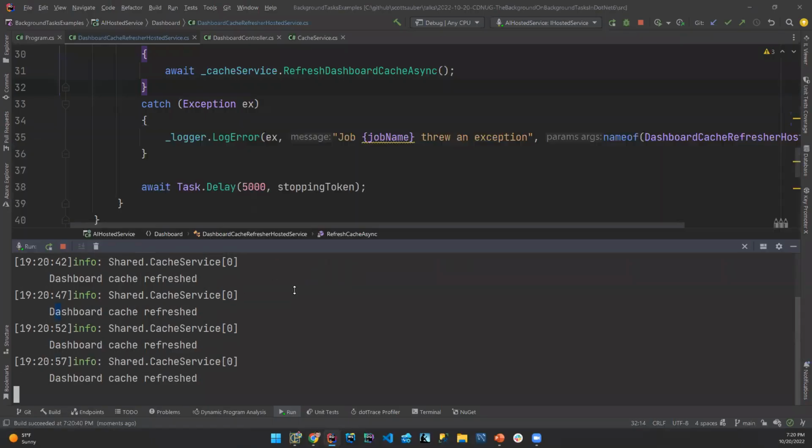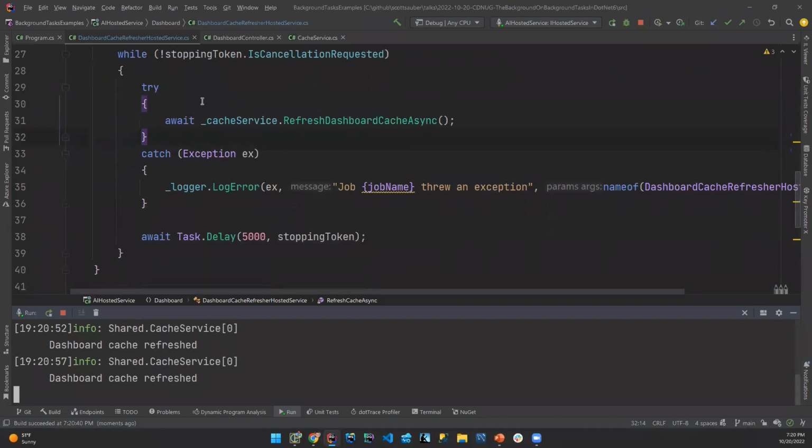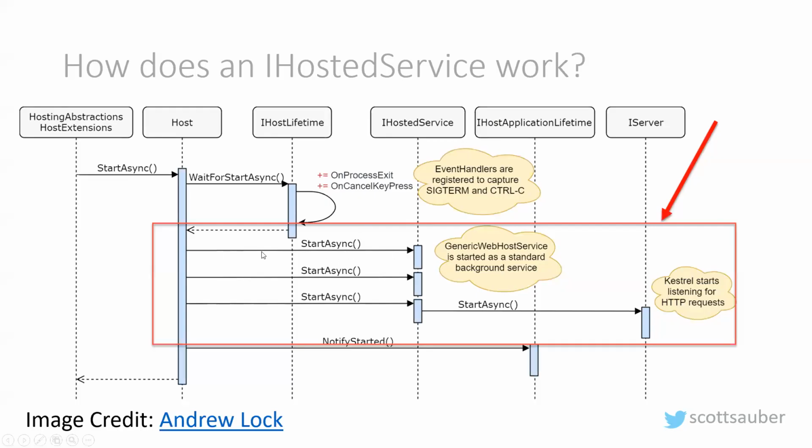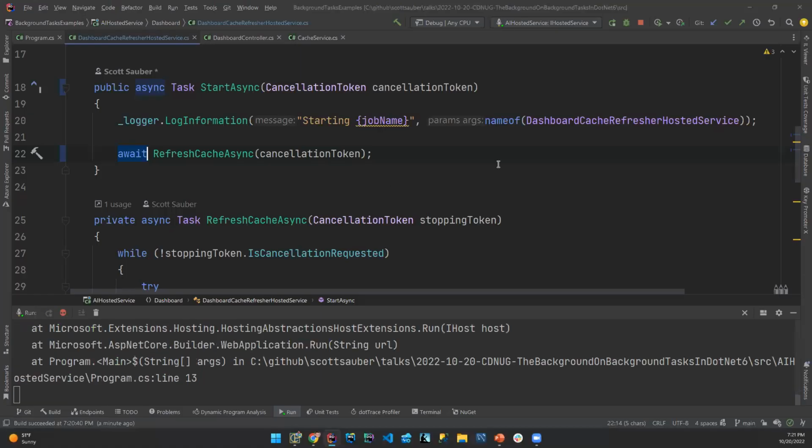So the problem here is I'm in a never-ending while loop so long as the application is not stopping. I'm constantly in this while loop, every 5 seconds, waiting for this cache to refresh. So by awaiting here, if I go back to this image, I'm stuck right here. It hasn't gotten to Kestrel, which starts over here. It's just hanging out here and never actually launching my application. So that's a big gotcha with IHostedService, and we'll talk later about how BackgroundService solves this problem.